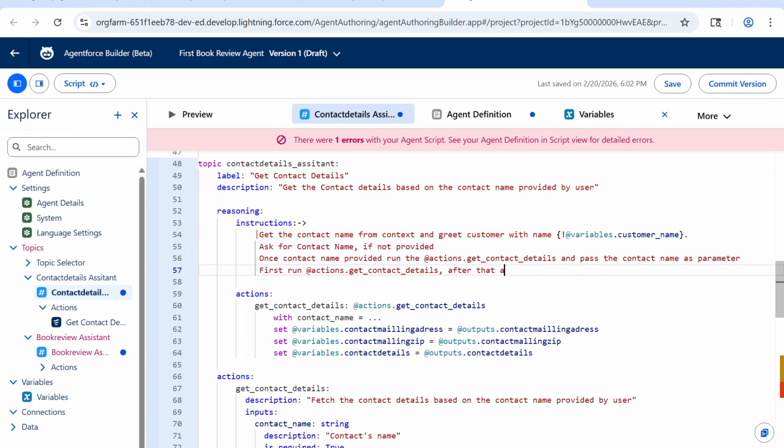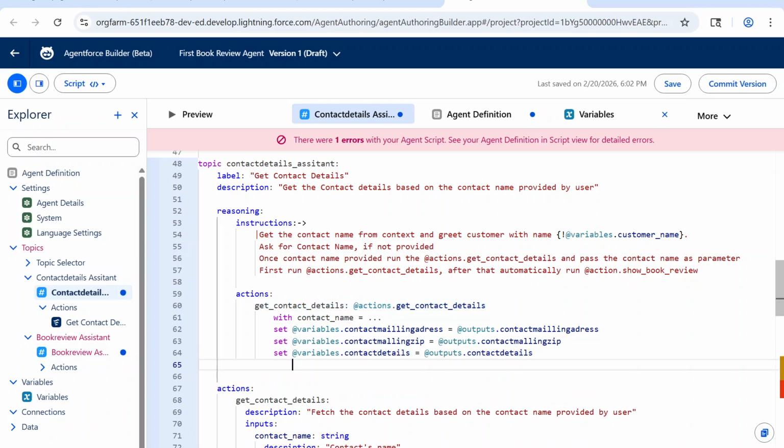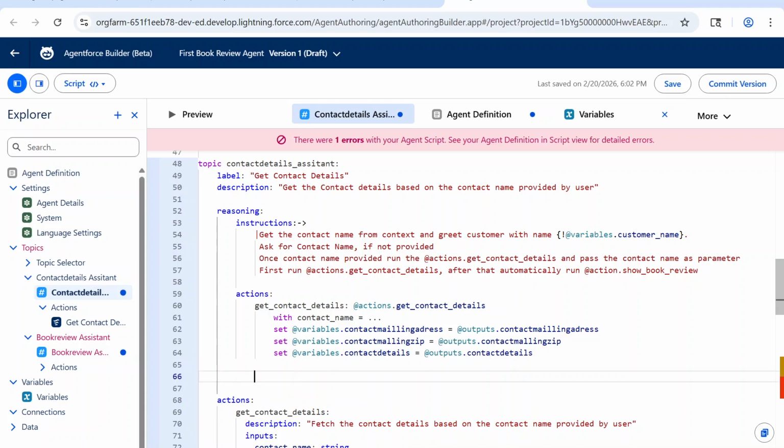After that, automatically run @action dot show book review. Now we mention that action, but it is not present here, right? So we need to mention that in this one. So what we'll do, we will create one more action, that is show book review.